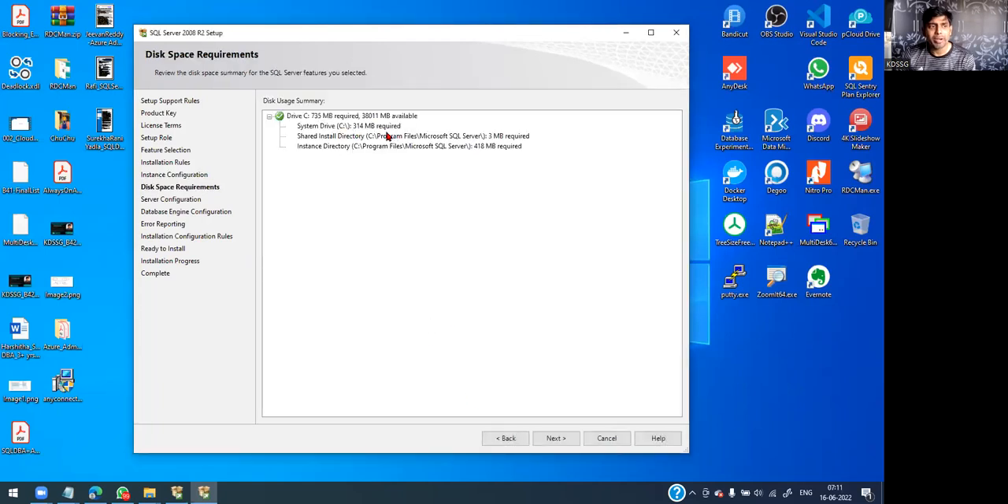So, the space requirement. It is saying that it needs 314 MB for the C drive, and it wants some more space, 418 MB for the instance. So all put together, around 735 MB, meaning 700 plus MB is required for installing SQL Server in your system. I have 38 GB space left, so no problem. Hit next.